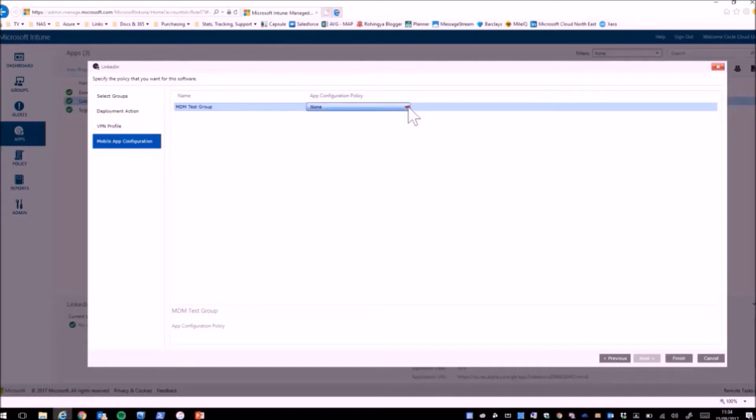Now there are application configuration policies. Microsoft apps and other Intune capable apps have policies associated with them. For example, with Microsoft Word, you can assign a policy, and in that policy you can say you're not allowed to cut and paste data, you're not allowed to save documents to your device. It's just additional security over and above the application just being allowed onto the device.